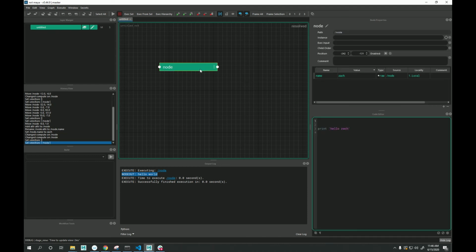So I'm going to execute this again. We'll look at our node out, execute selected, and now you can see that it's saying hello Zach. Pretty cool.